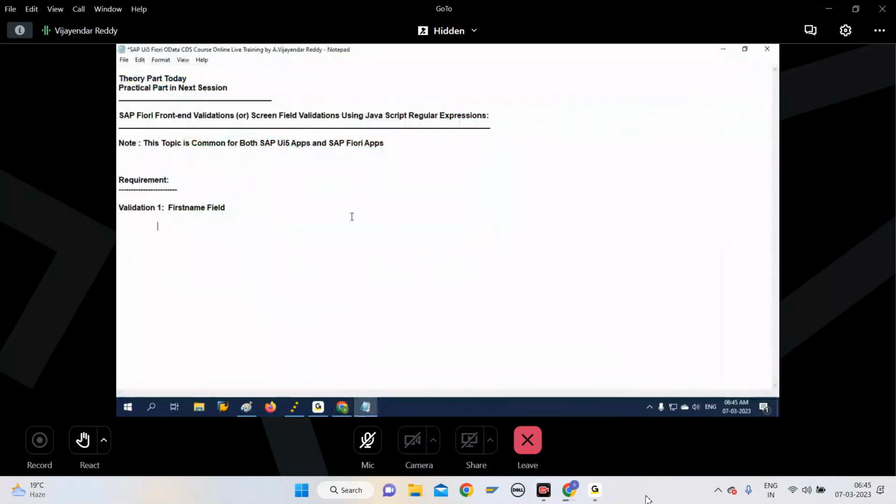Okay, let me write it here. First name length must be greater than 5 characters and less than 12 characters. I want to just apply this simple validation on the first name field.